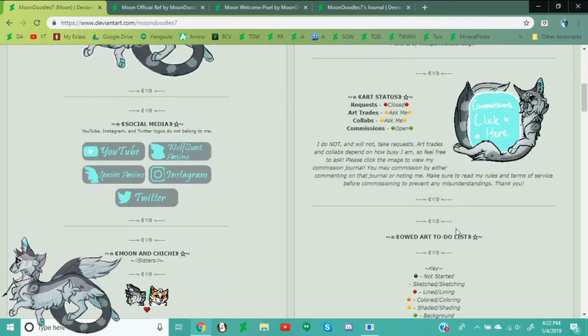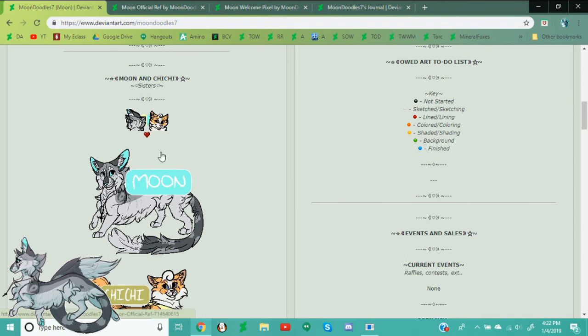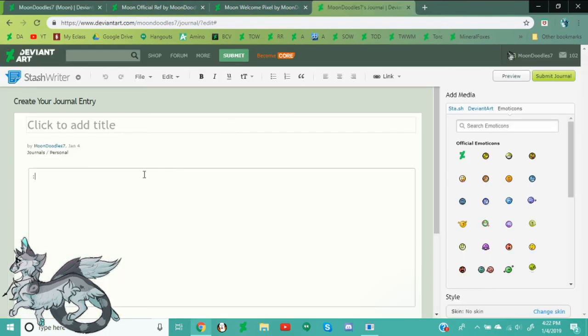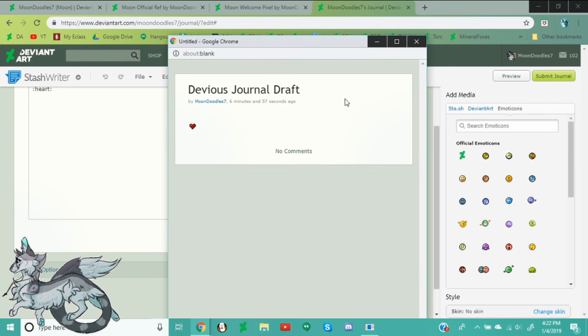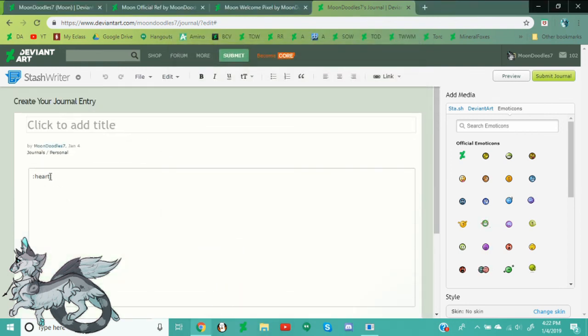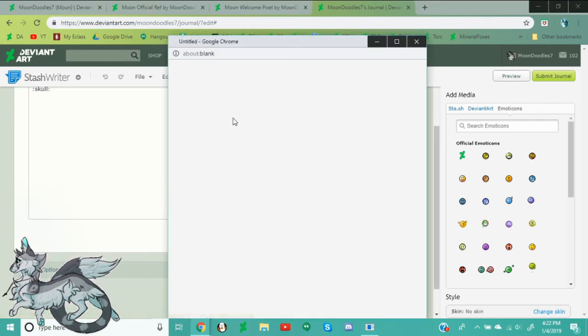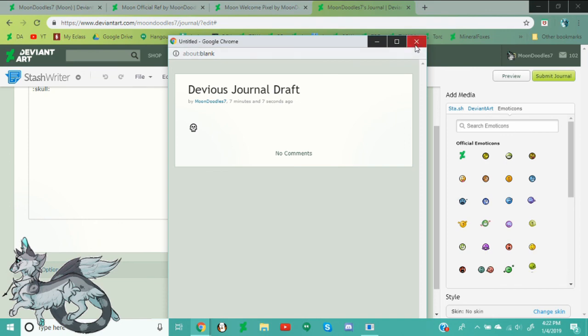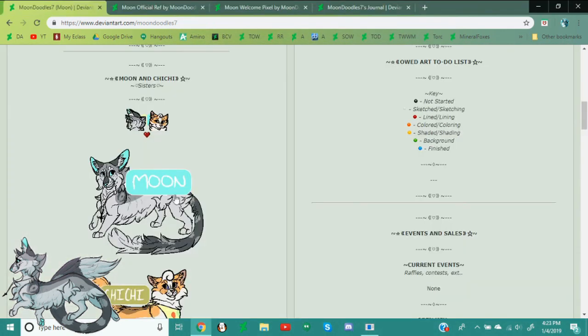I think that's everything. Oh yeah, these are icons. That's the heart bullet, which is literally just heart. It's kind of self-explanatory. There's some of them that are very simple codes. Like, I think there's one that's just skull. Like that. So that's those, and I think that's it for the coding.